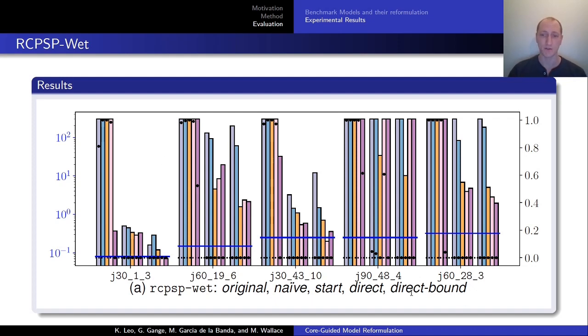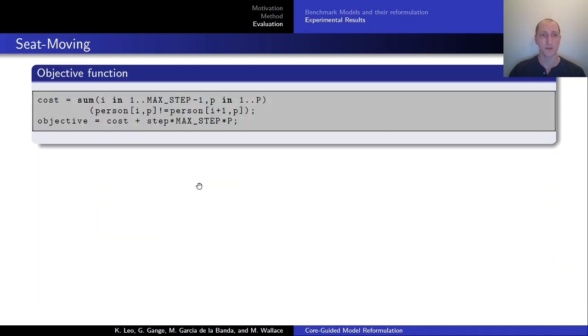However, with the direct bound reformulation, which is the direct reformulation with extra bounding, in some cases, Gecode is able to find the optimal solution and finish before the timeout. And in other cases, it's able to find a better objective value. So I'll move quickly through the other models.